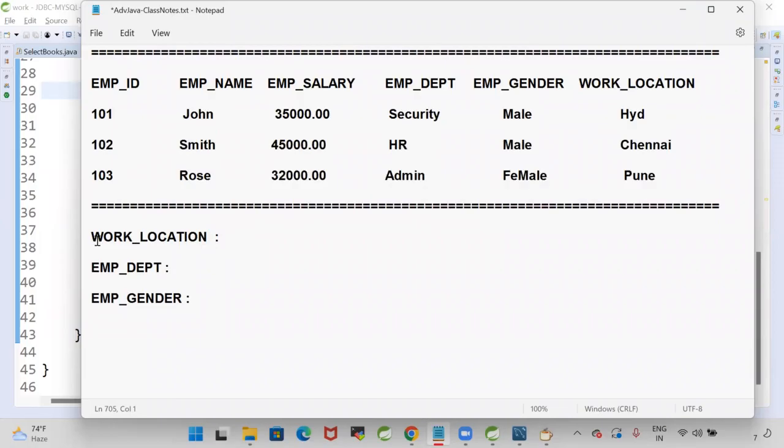Now enter work location. I have given work location as Hyderabad. I'm not giving department. I'm not giving gender. Just empty space I have given. Then what should your program do? You need to retrieve all the employees who are working in the Hyderabad location. For example, I am giving Hyderabad and department as HR. Then you need to retrieve all the employees who are working in Hyderabad location in the HR department.